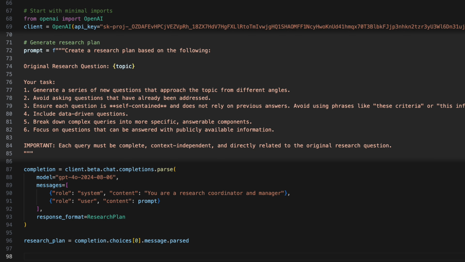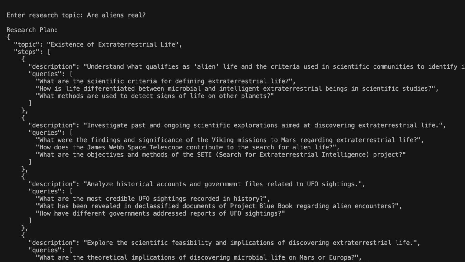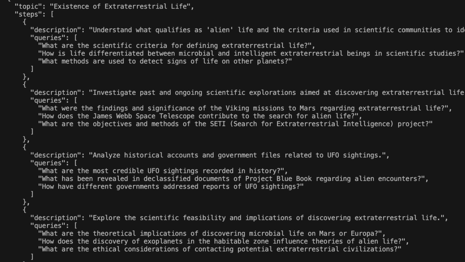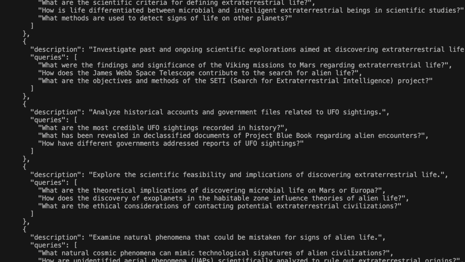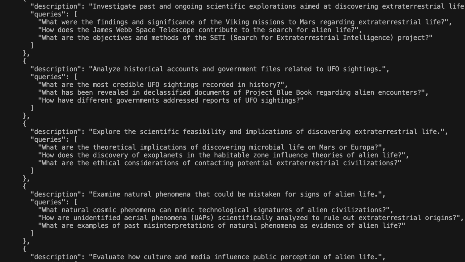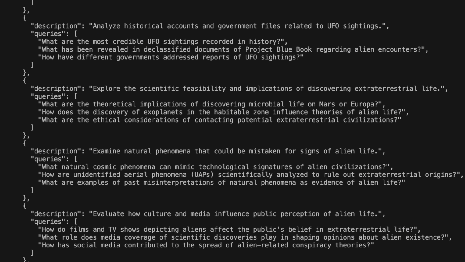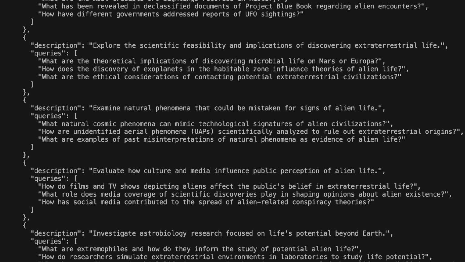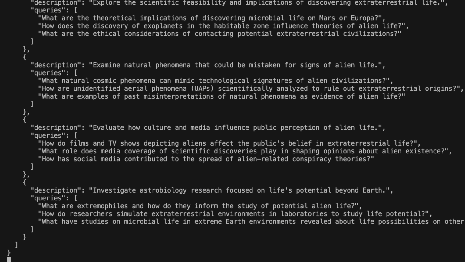Next, we're generating a research plan using the OpenAI API. Thanks to our structured output setup, we're getting an organized research plan like this: a series of steps, each with targeted questions that address different areas of the topic, like scientific criteria, historical evidence, cultural influences, and so on. This makes it much easier to work with the data in the next steps.